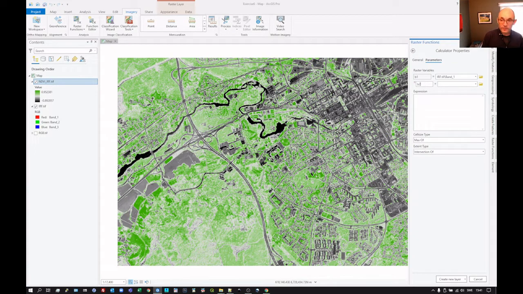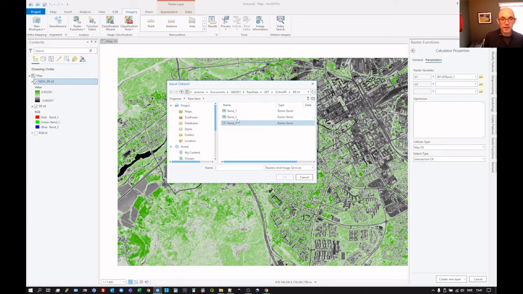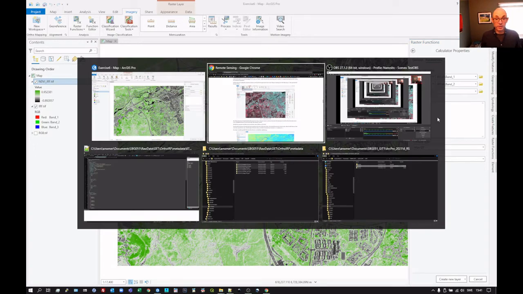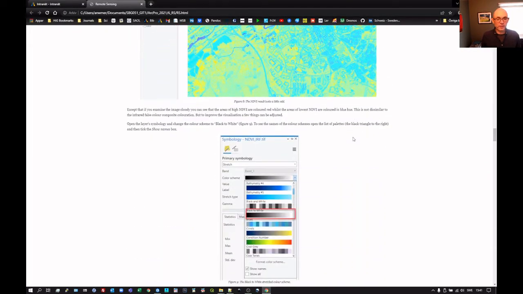Band 2, type that in, and it's the same problem again. So let's just click there, and we want band 2. So now we have 2 variables, and I'm not quite sure why it didn't like that, but it likes it now. So let's look at the instructions and read what it says.